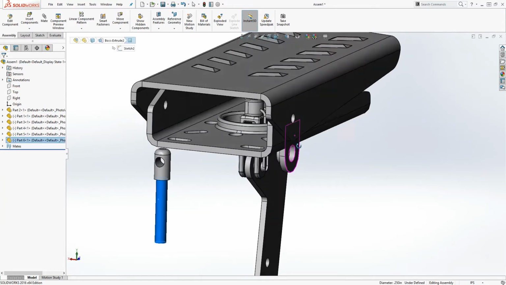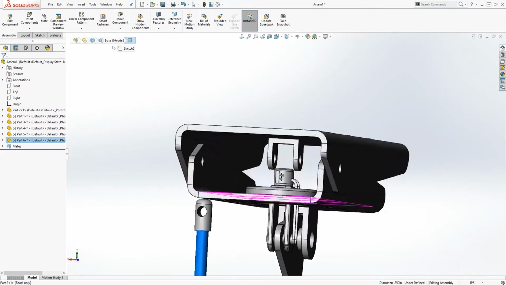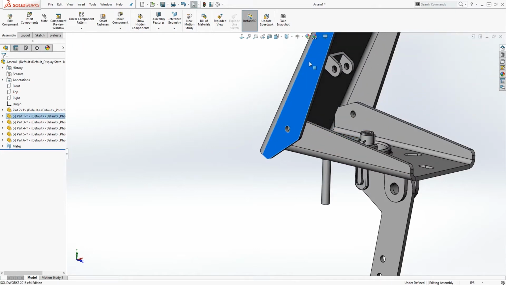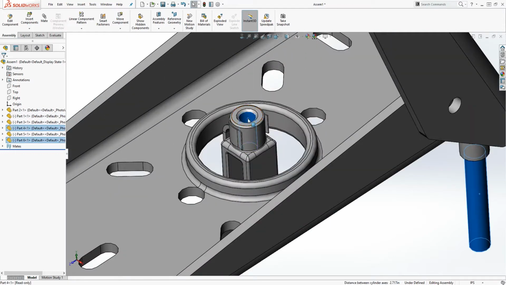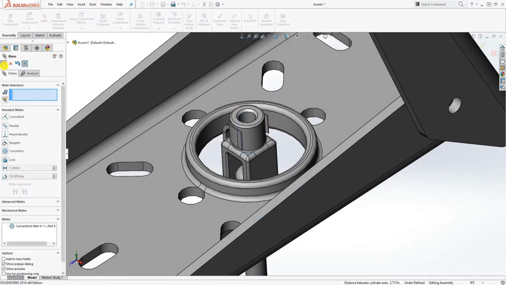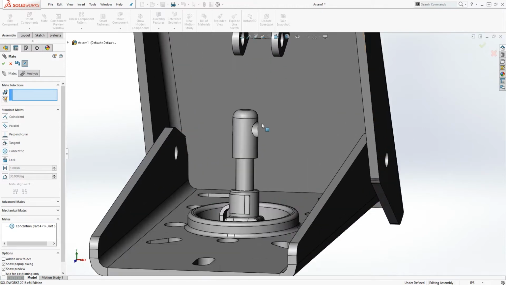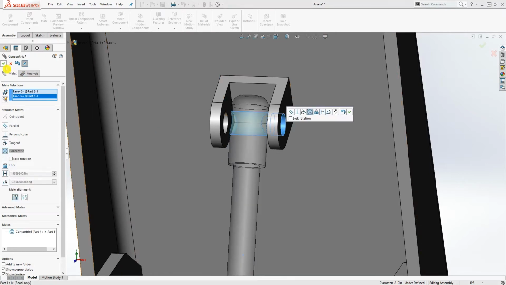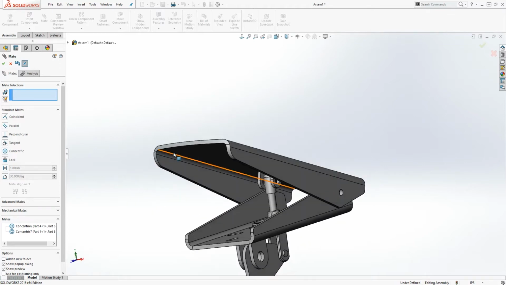And mate, and I'm going to mate that to, what I can do is just open this for now. So you want to mate this to that circle, so concentric, and just move it up a little bit, and you want to mate this circle with that circle. And good. So everything is pretty much, we have all of our mates in.